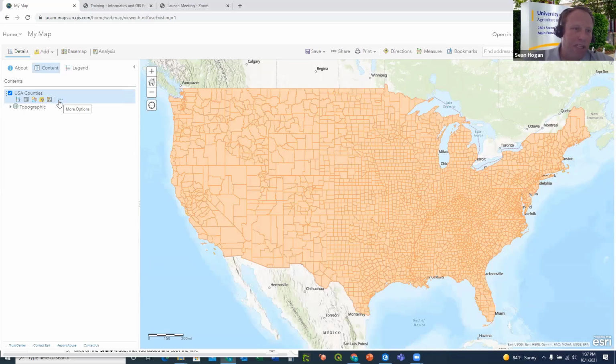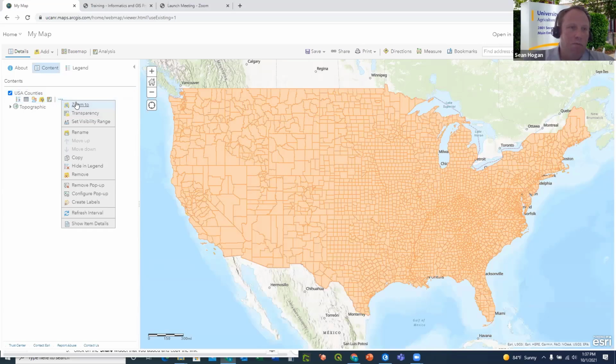And finally, one of the most used is these three little dots. I refer to them as the horizontal dots in the exercise. If you click on that, you're going to have a variety of more options, such as zoom to. This is important when you load a lot of data into your map. It's really easy to lose track of your data. And so if you click zoom to, it'll bring you to the scale that data is presented at.